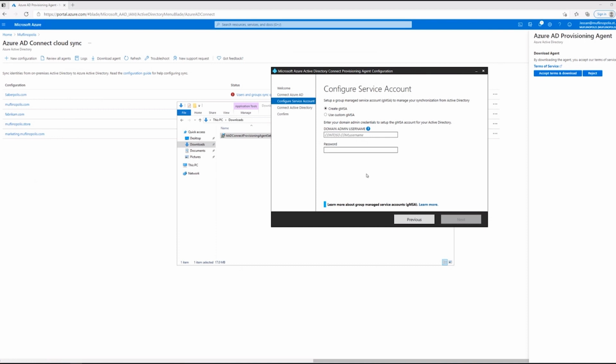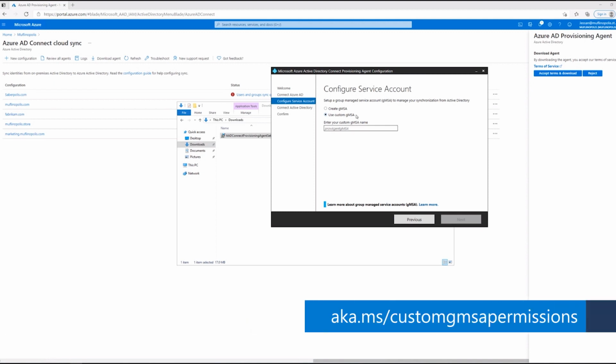The default GMSA name is in the format domain/prof-agent GMSA. So in my case, it will be Mufflinopolis/prof-agent GMSA. You also have the flexibility to enter your own custom GMSA that you have created. If you go with this option, make sure that the custom GMSA has permission to read certain properties on Active Directory. You can find the full list of required permissions by following the link on the screen.